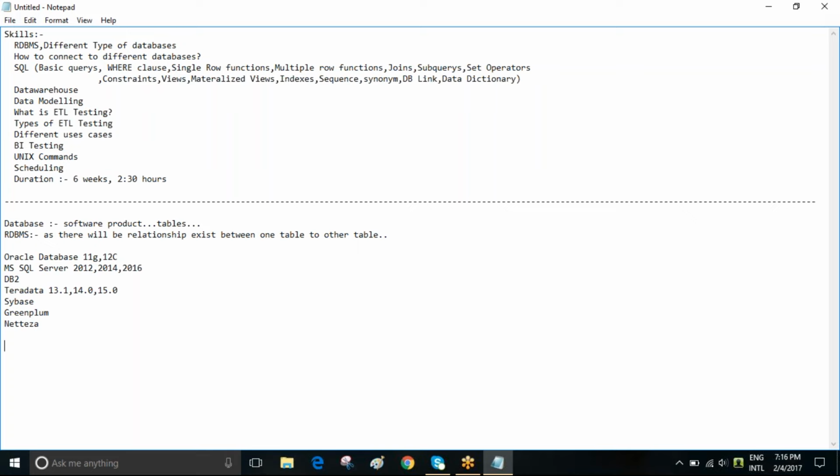All these RDBMS products understand SQL. Without SQL, you cannot communicate with these databases, or store data in them, or do any action. That's why these RDBMS products are also called SQL databases, because only using SQL can you communicate with them.